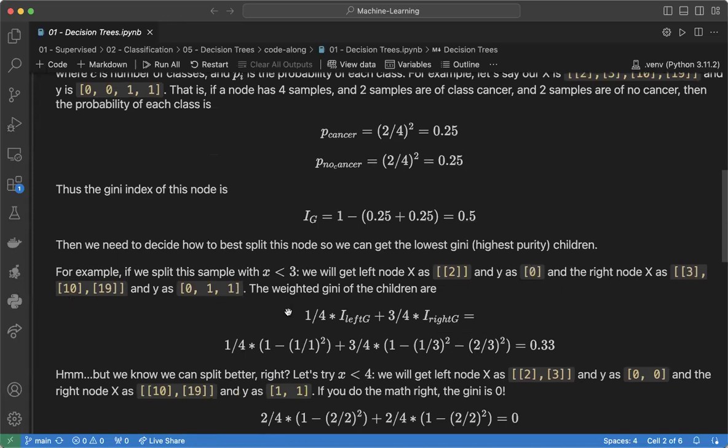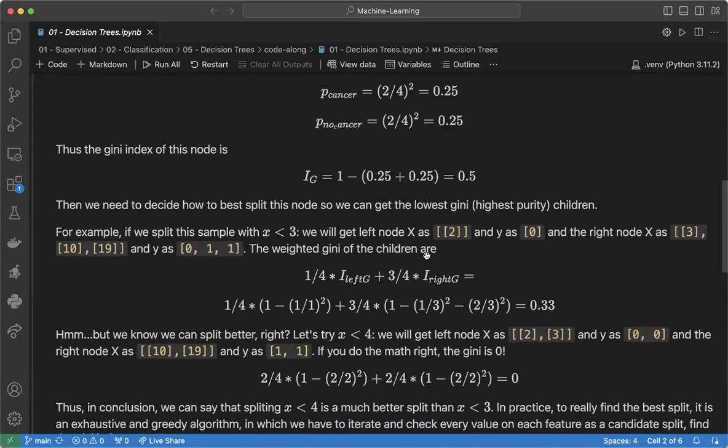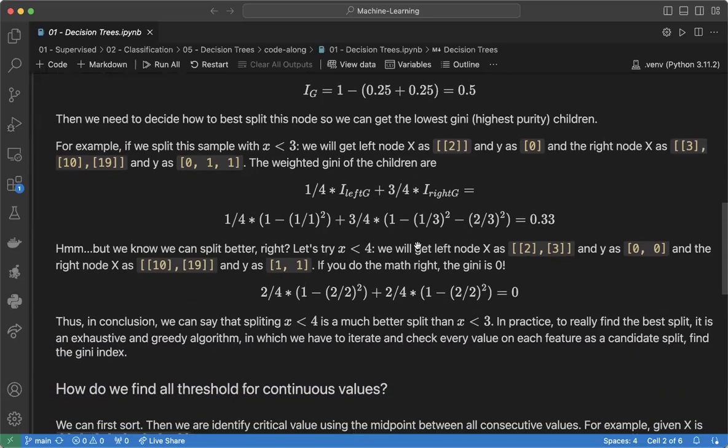The left node has 2 and the class 0, and the right node has 3, 10, 19 and classes 0, 1, 1. So the weighted Gini index of the children is 1/4 times the left Gini index plus 3/4 times the right Gini index. The left is 1 minus 1 squared, and on the right side, you have 2 of one class, so 1 divided by 3, and 2 divided by 3 for the other, and you take 1 minus both of them. Finally, if you calculate, you get a Gini index of 0.33.